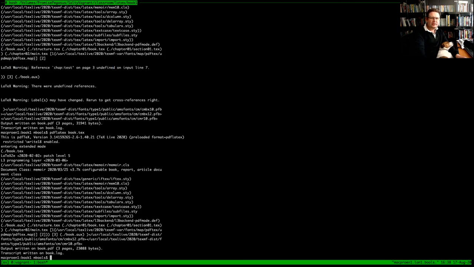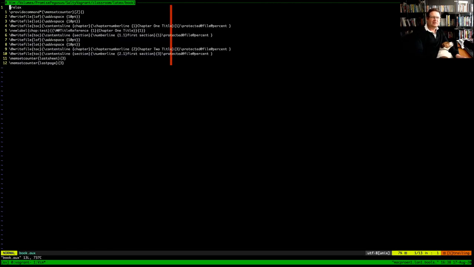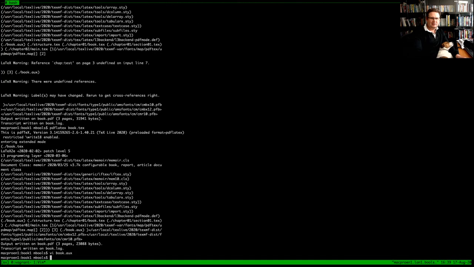So when it was writing, you can see here, we're in book, we're generating the book auxiliary, we've read structure.tex, and now we're in book.toc, and now we're in chapter 0.1. Okay, and we've now got this error. So if we look at book.aux, you can see all sorts of things being defined here, one of which is this label, chapter test. And you can see that this is the reference. So it's a title reference to chapter one. So that got written.